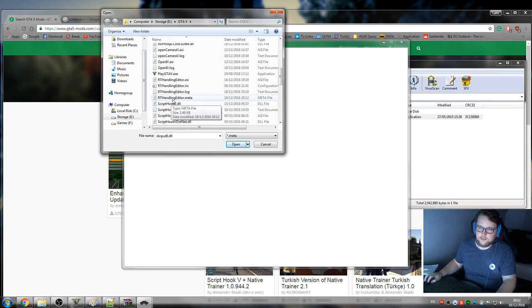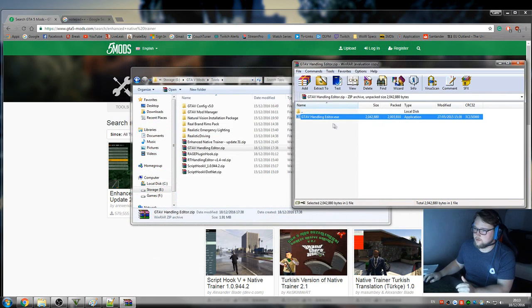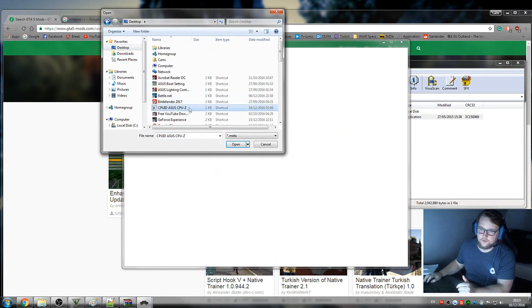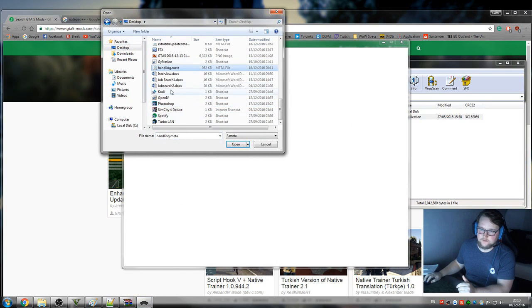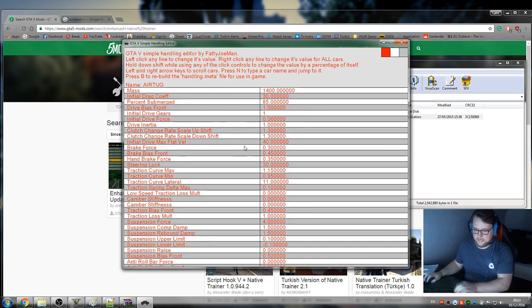So if you go to RT handling editor meta file, which is in your GTA directory, and now we've got the Sabre GT plugged in here. This is obviously just for this car. If you wanted to edit one single unit for all the cars in the game, if you just go to handling editor and go to your desktop or wherever you've saved your handling meta file that we dragged over a sec ago, and plug that in, this will load up the entire car system.